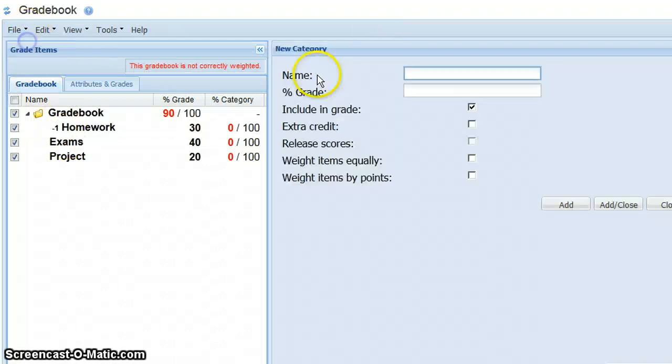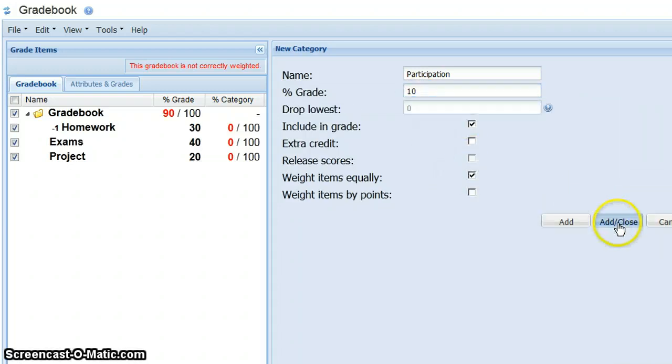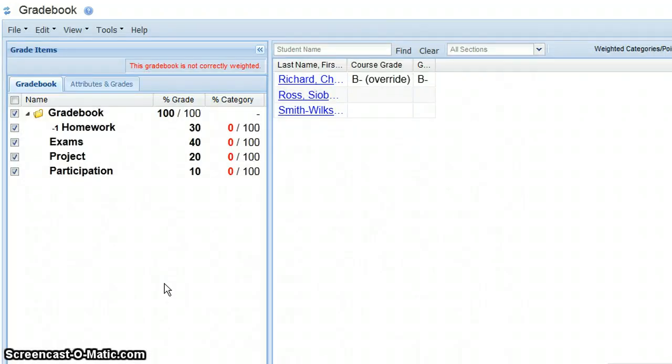And then my final category is going to be participation, and I'll make that 10% of the grade, weight items equally. So all I've done is created these buckets in which I will now add items. Items are assignments. So I can't give any grades to these actual buckets.